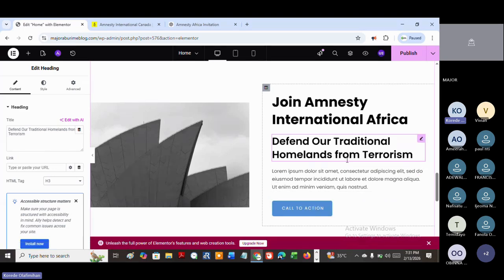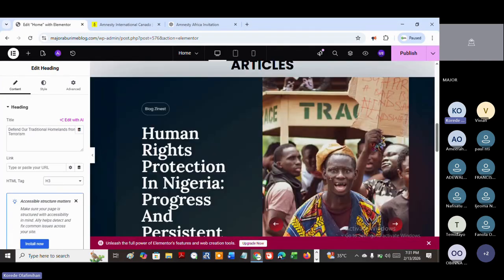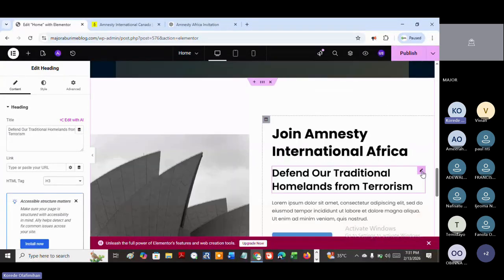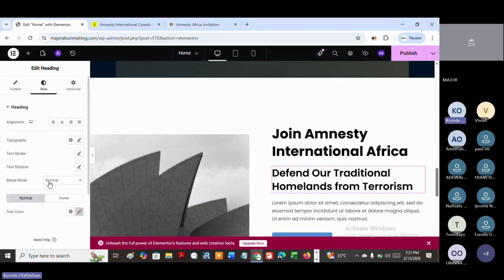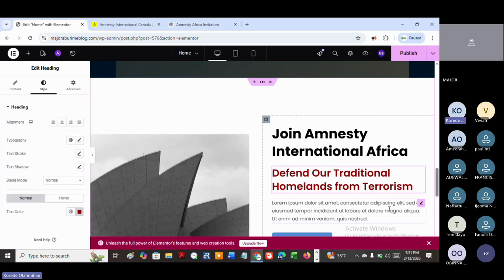If I decide that I want this defend our traditional homelands from terrorism to be a different color, because we're talking about terrorism, perhaps I can decide to make it red. So I can click on it again. I go to style, and then there's text color down here. So I just click on that, and then I can move this all the way to red. Defend our homelands from terrorism. So we have that there.